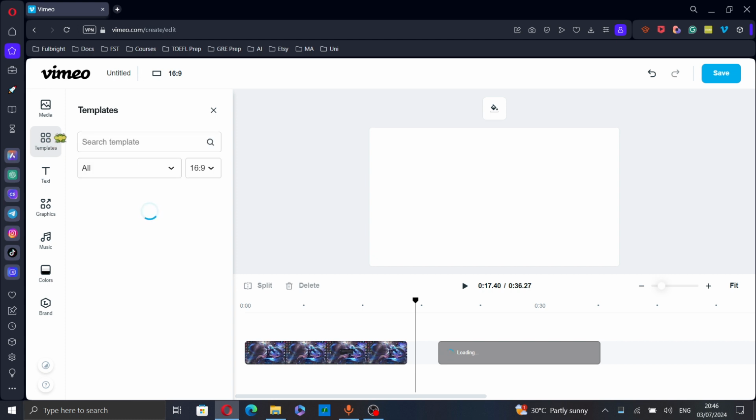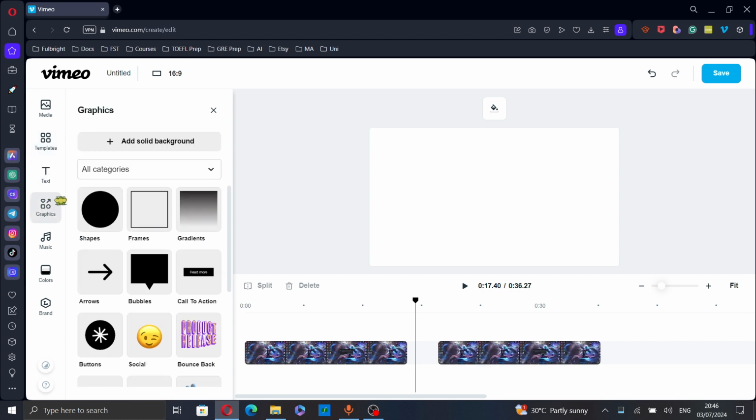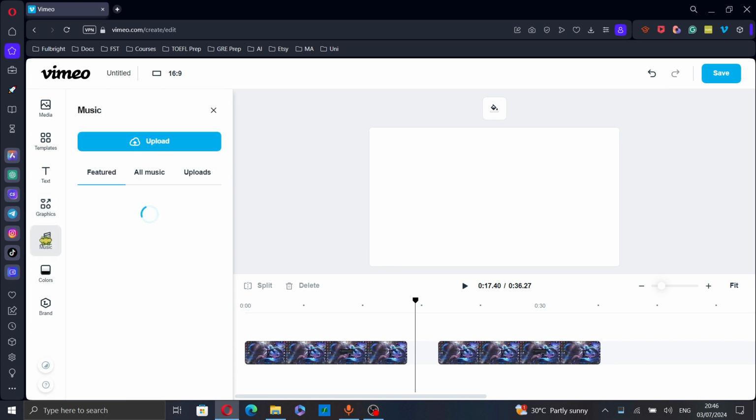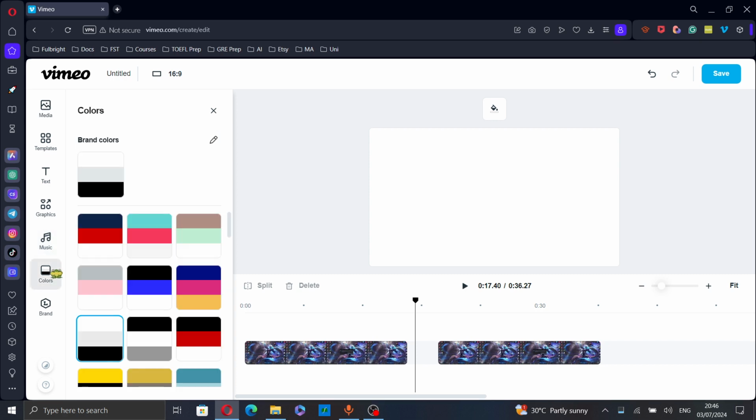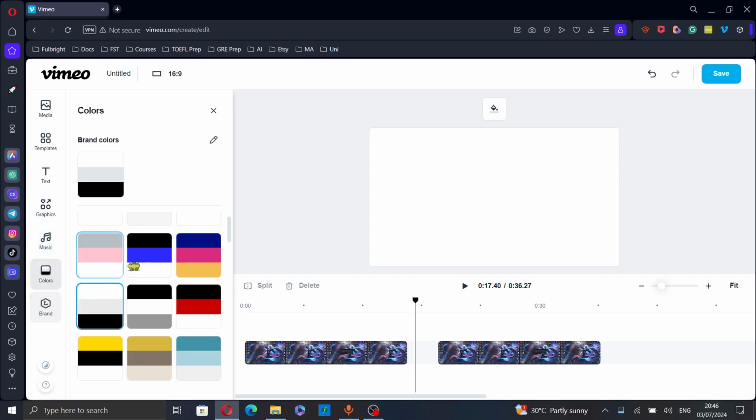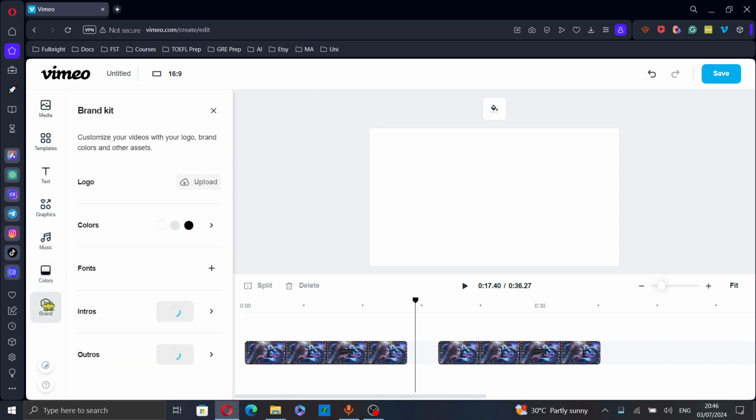Here you can choose a template. You can add text, graphics, and music. For the music, you can use the music from the library provided by Vimeo, or you can upload your own music or audio. And here you can add colors or customize your colors. And here you can upload your logo, add your colors, your fonts, and you can also upload intros and outros.